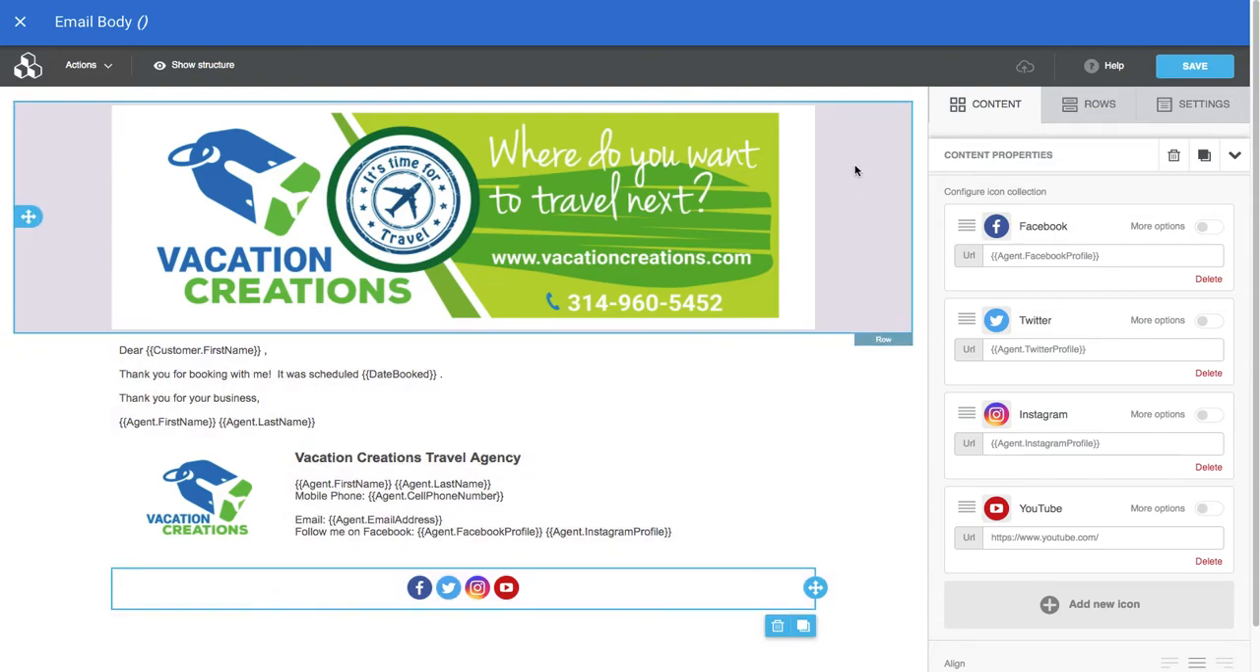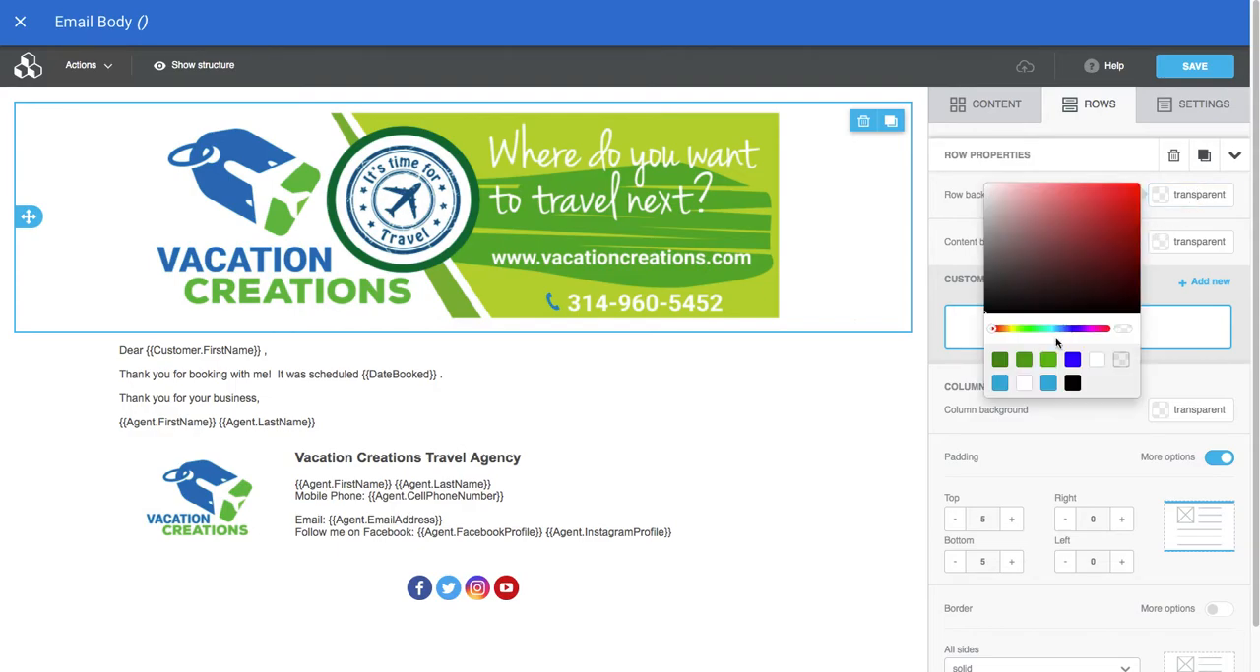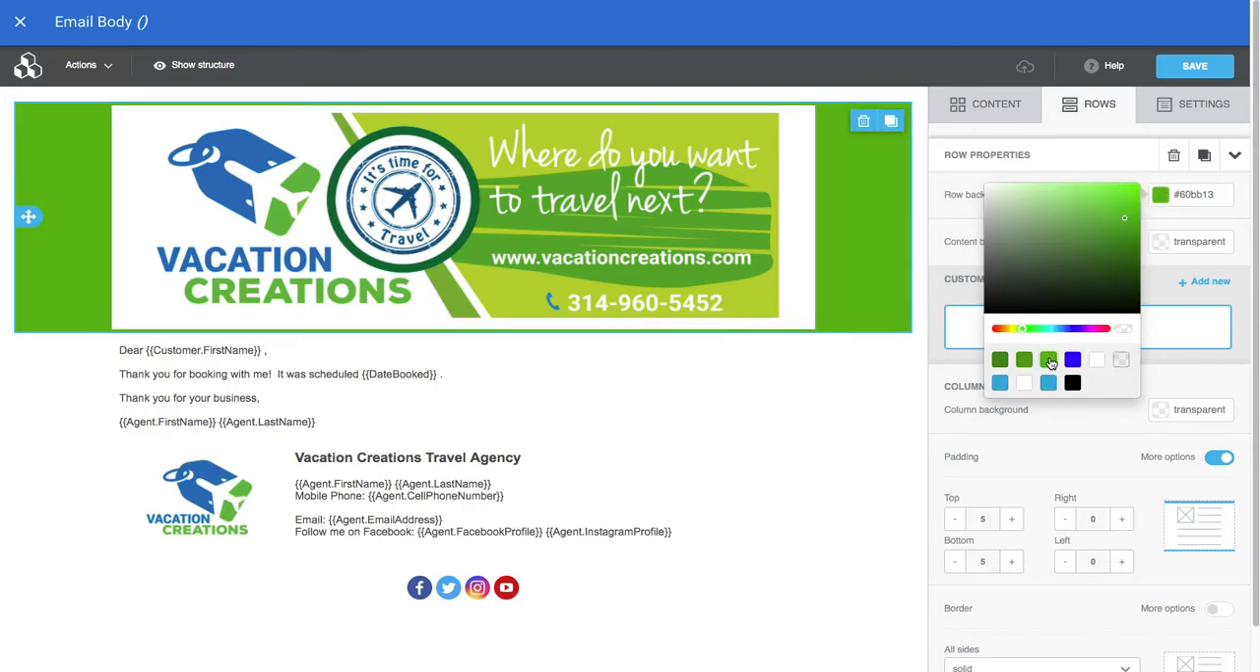I'm going to choose to come up here. You'll notice that I had content and I had rows, right? So this whole section is a row. Right now, the background is set to be transparent. I'm going to click here and I'm going to choose a green color. I can choose any color I want.